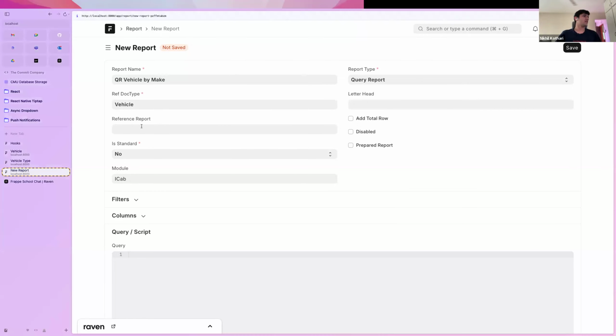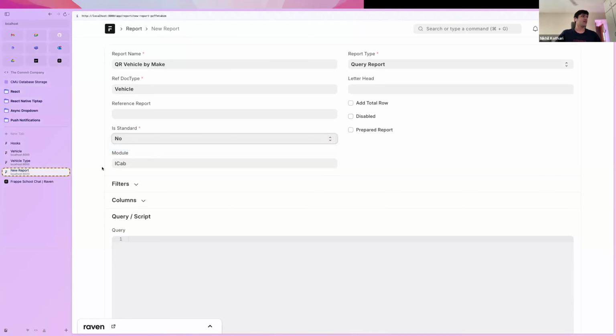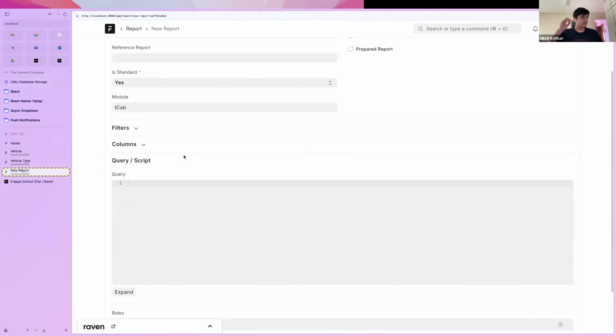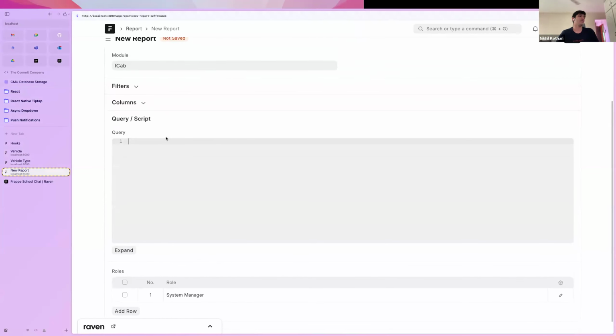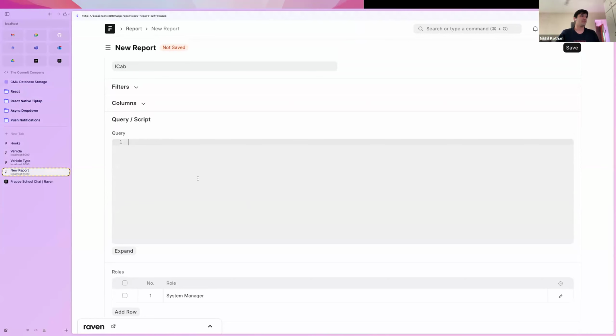Yep, sorry about that. Okay, so we'll create a query report. Again, same philosophy. You set it to standard, it will show up, right? And then you can write a script over here. This script that you write will be an SQL script. So this will be like select, I don't know, maybe I should just do select star.